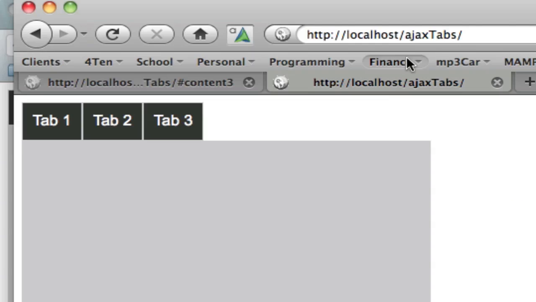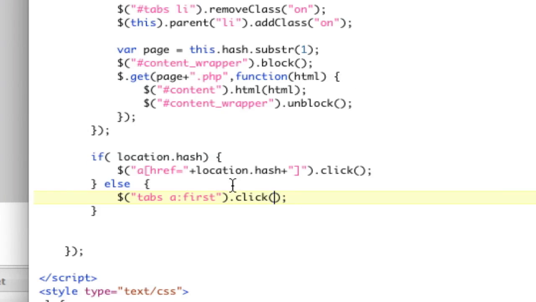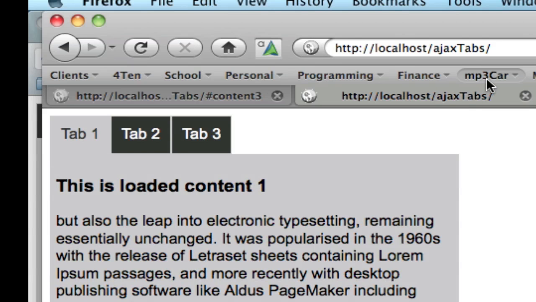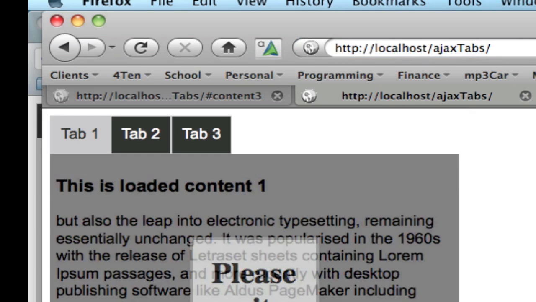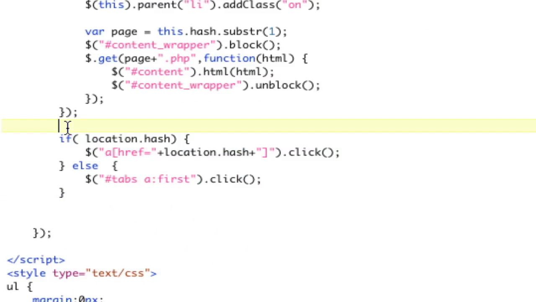Okay? And so now if I hit that, hey, if not location.hash, tabs A, pound tabs A first. Okay? Now it's selected the first one. Again, selecting the first one. Okay? There's a quicker way to write this that I'm going to show you that I like a lot better.